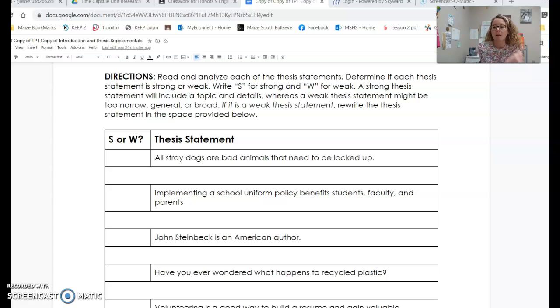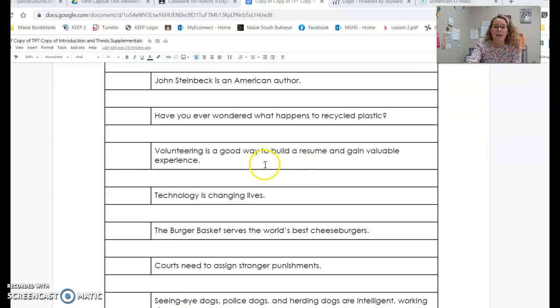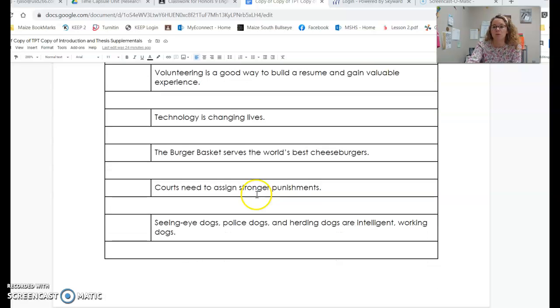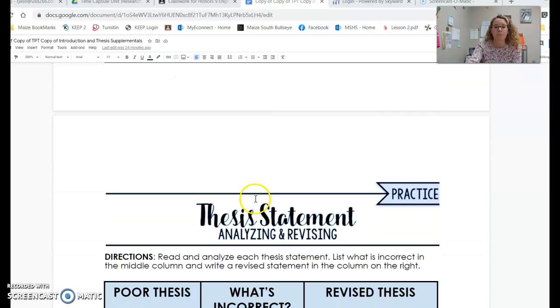Okay, we know it's about a school uniform policy, implementing that. And you're going to be focused on the benefits, how it will benefit the students and the faculty and also their families. Okay, so I want you to go through this document and write S or W off to the side for each one, and then choose 3 of them that are weak to try to rewrite. You only have to choose 3 of the weak ones that you go through.